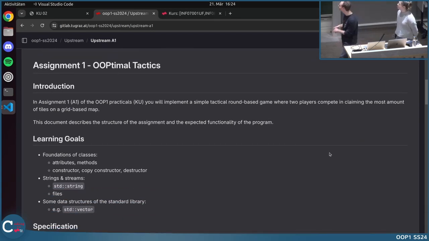So assignment 1, optimal tactics. Maybe some of you know the game Risk, oder Risiko auf Deutsch. It's a bit in this direction, but not really. So we tried... Very simple, yeah. We try to simplify Risk as much as possible, so that it fits into an assignment. But maybe you see some concepts in the assignment from Risk.